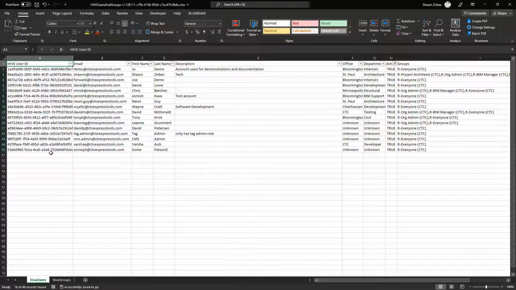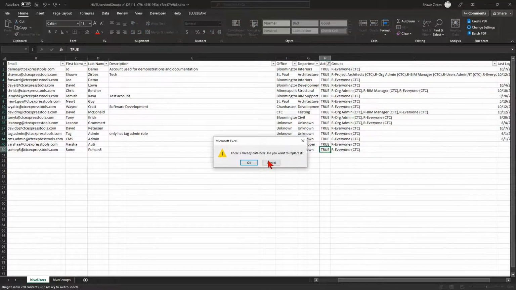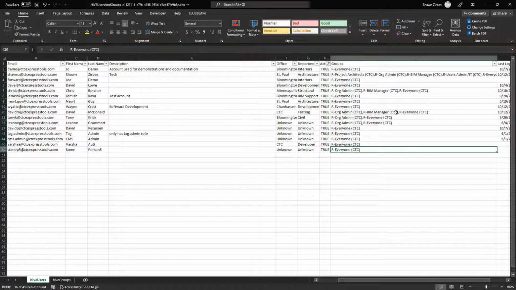Again, it will show me their Hive user ID, which might be useful later on in some of the metrics you might run. Shows me their email address. If you need to update that for some reason, you certainly can. First and last name, the description, all those same fields that we were working with before. And also what groups they're associated to, which by default, everyone will be in the everyone group here. And I might comma separate and add them to a few other groups if I wanted to.